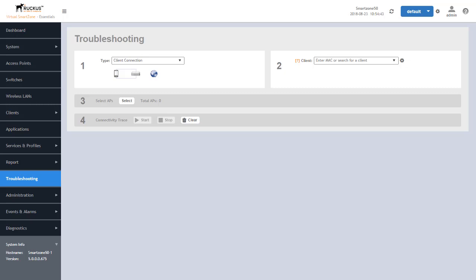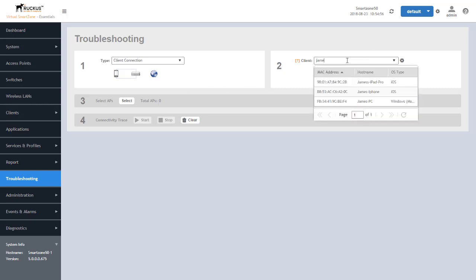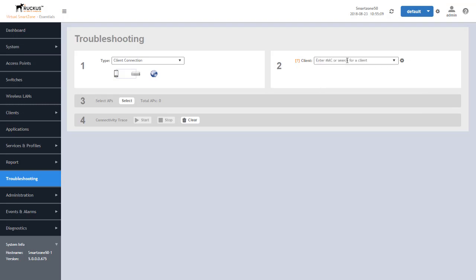Now, the troubleshooting search enhancements include the ability to search by host name, the operating system, as well as the MAC address that we've had in the past. You can see here that we can put in the names of the host, and we can see that those names can be popped up or searched for based on that host name. Also, we can do it by operating system. And of course, as we saw before, we can do it by MAC address as well. All of these searches can be done based on the active connected clients that you have within SmartZone.